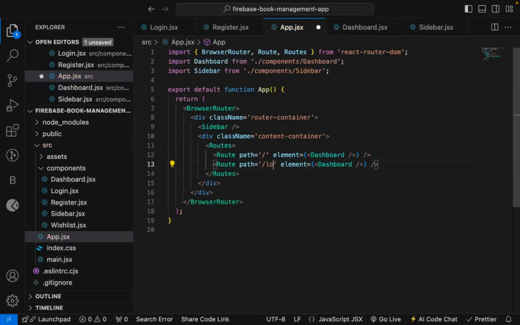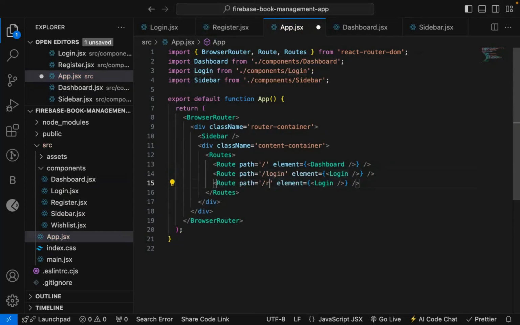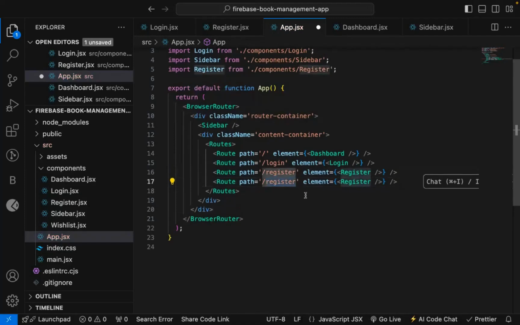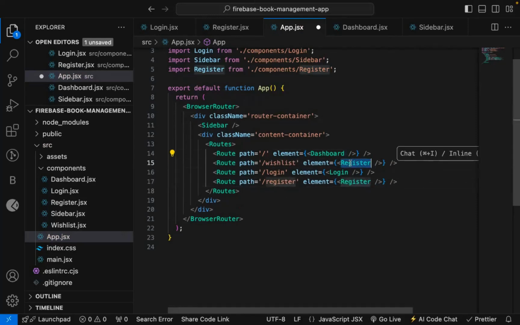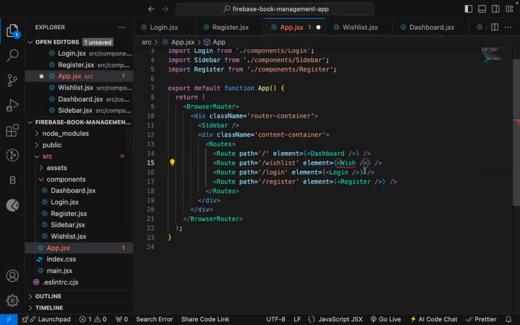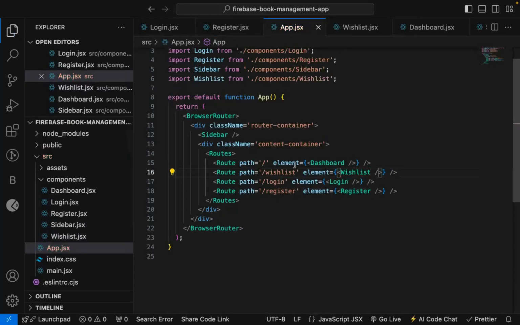And for others, let's create login. Then we'll have a register. So we already know how to use React Router. If you are not aware, you can watch my React version 6 related videos. So login, we'll also have wishlist. Why are suggestions not coming without opening wishlist?